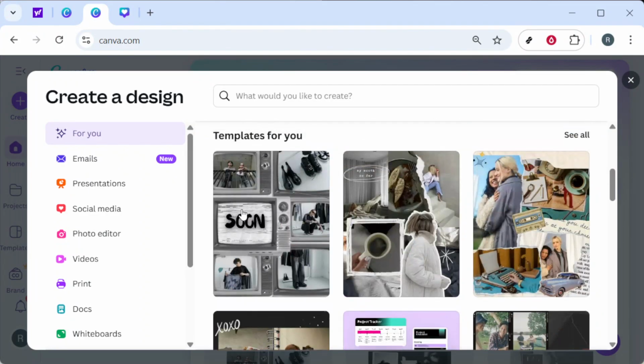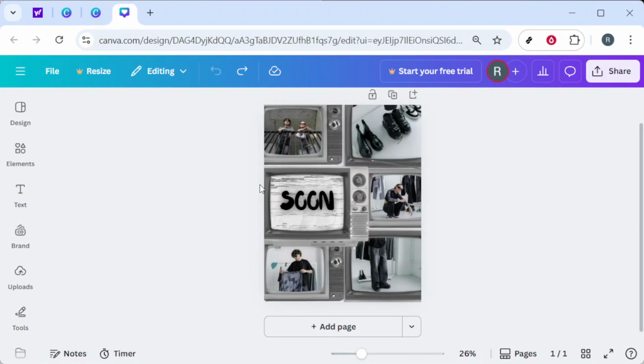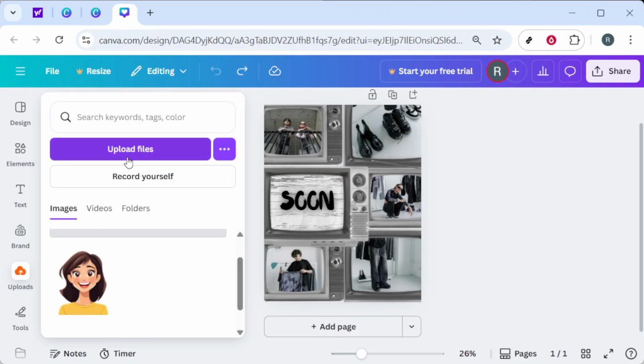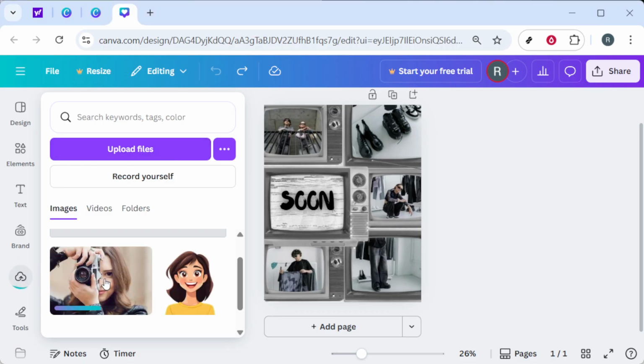Now look to the left-hand sidebar and click Uploads. This is your library for all images you bring into Canva. Click Upload Files, then select the photo from your computer. You'll see a progress indicator as it uploads. Larger images may take a moment, and high-resolution files generally look better in print or full-width sections. Once the thumbnail appears in your Uploads panel, the image is ready to use.